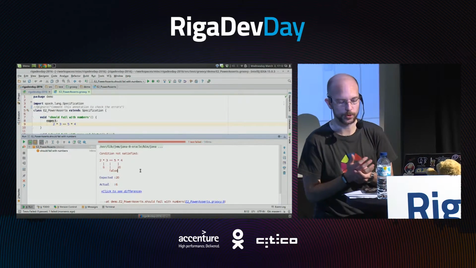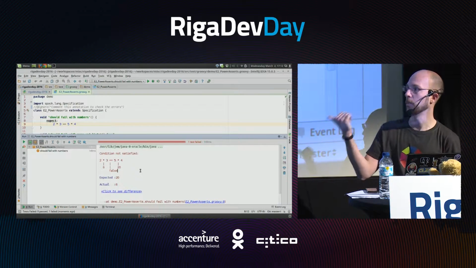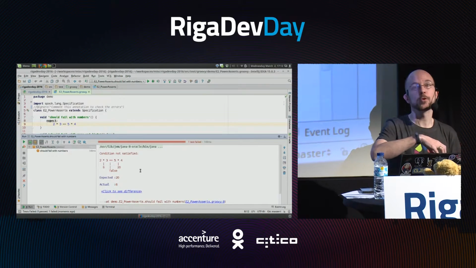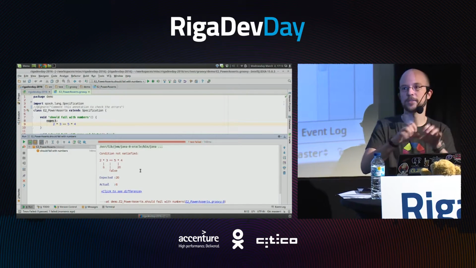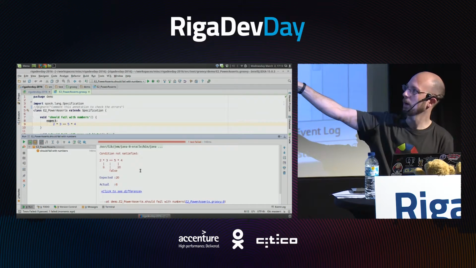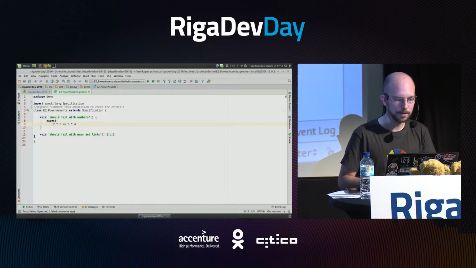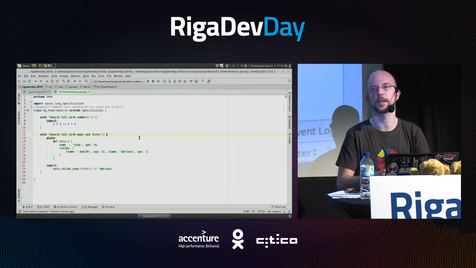This power assert thing was developed at the very beginning in Spock, and then it was moved to the Groovy core. So inside of your Groovy application, you can write assert something, and if it fails, you will have a report something like this. This is a pretty simple example, but I have another one here, which is different.